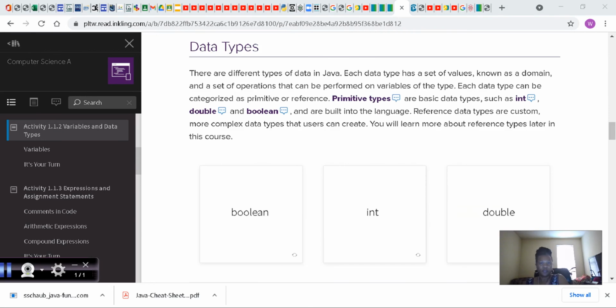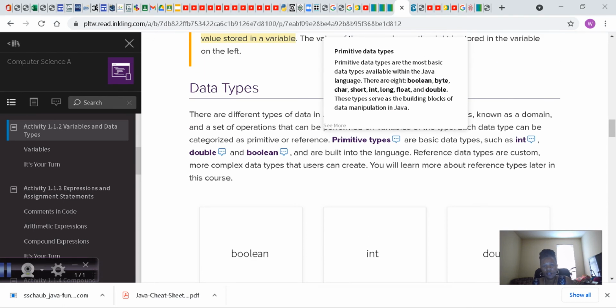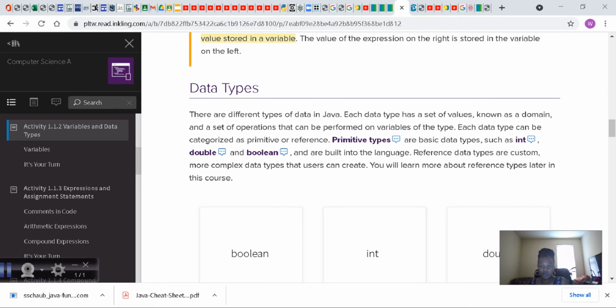Okay, so let's talk about data types. There are different types of data types in Java. We have primitive types: int, double, boolean. Primitive types are basic data types, so they're available within the Java language. There are eight primitive types. There is a boolean, byte, character, short, int, long, float, and double. And then we will go over those.